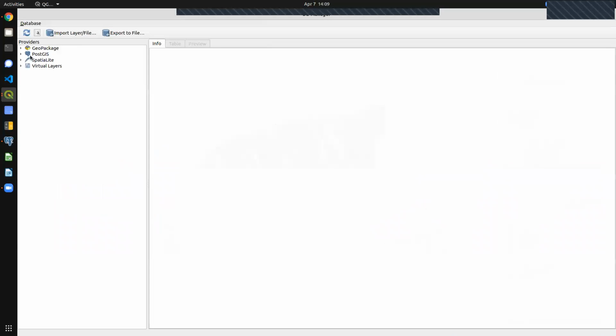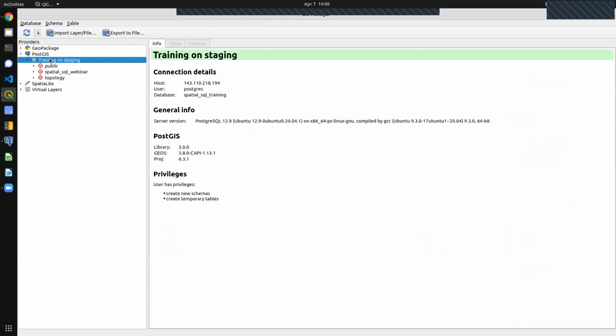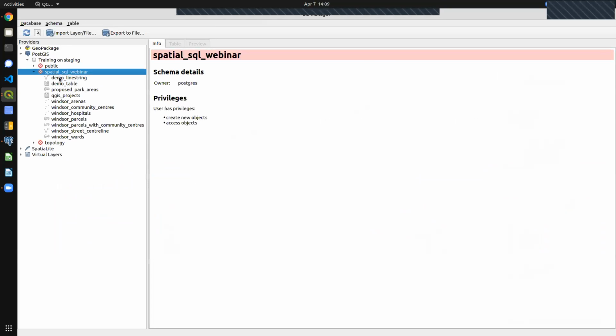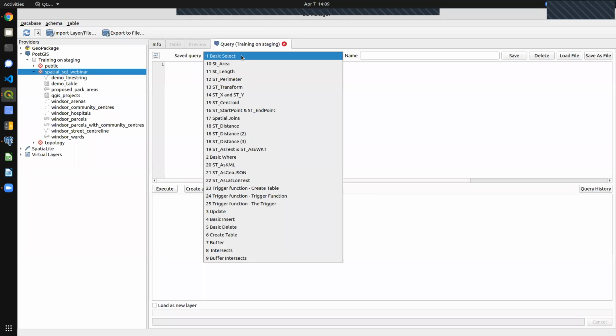and we can open up the database manager. We can open up our training database, and right here we're looking at the different schemas within the database. I've created one for this webinar called Spatial_SQL_webinar, and I have a number of tables within that. I can run these queries that I've written against it.